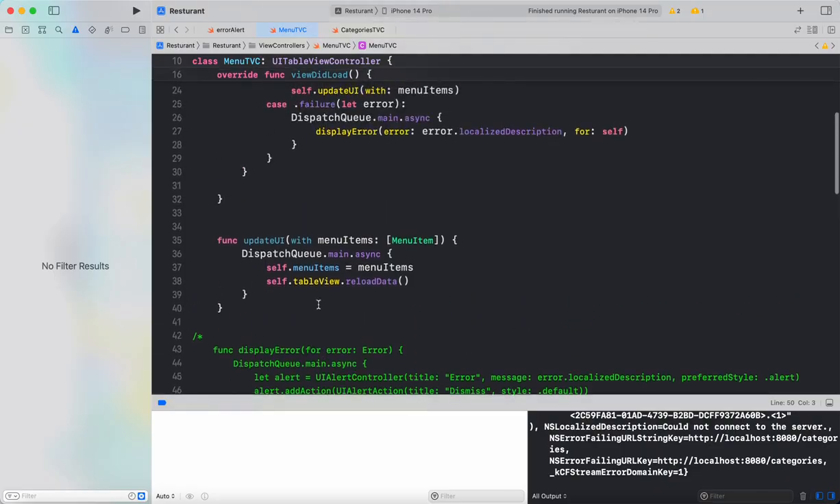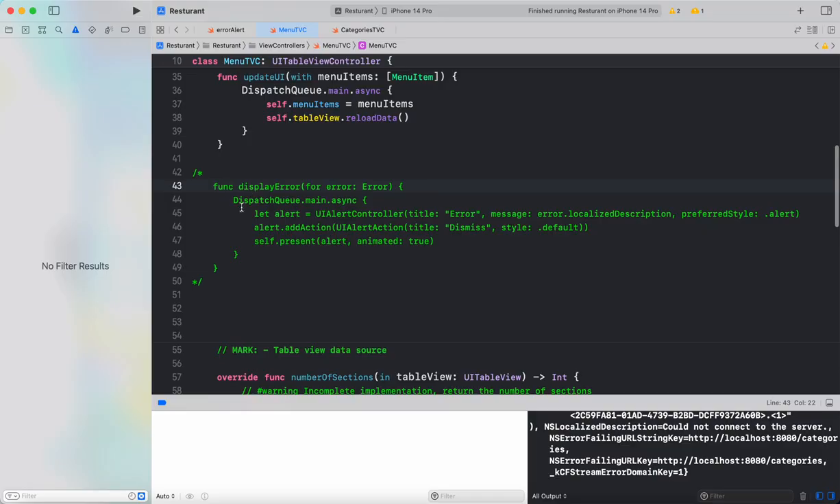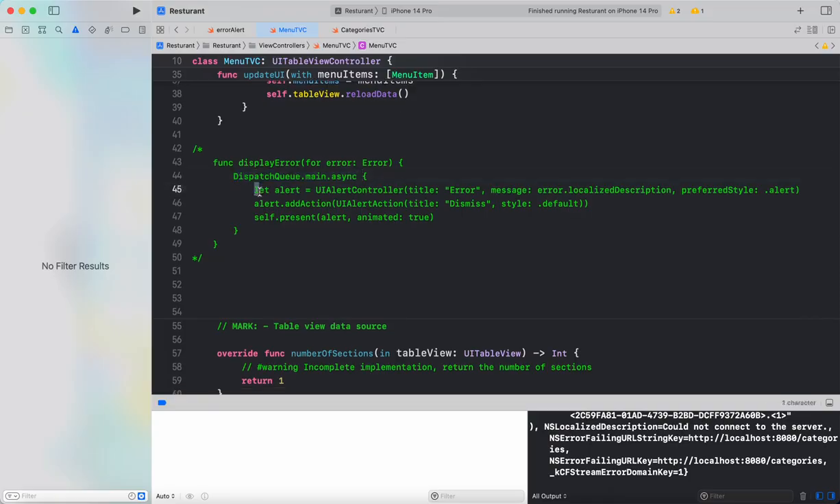As you can see right here, I have a function that is called display error, and I commented it out because I'm not using it anymore. And it does dispatch queue main async. That's for network requests. That's beyond the scope of this video. And then right here, we have those 3 steps where we are declaring the UI alert controller. We're giving it that error title. We're giving it the message.